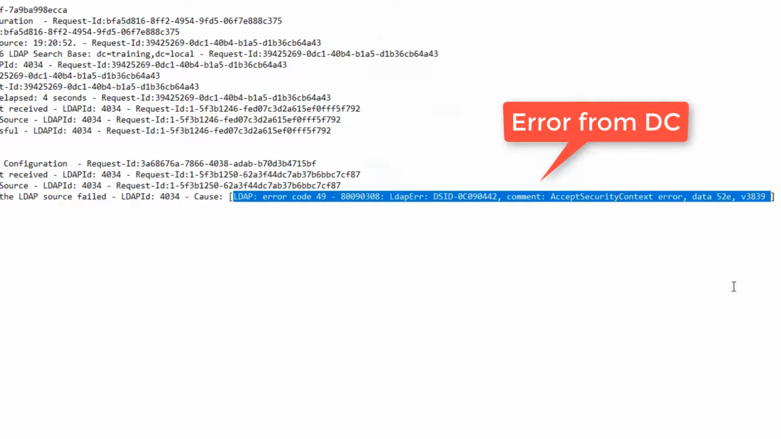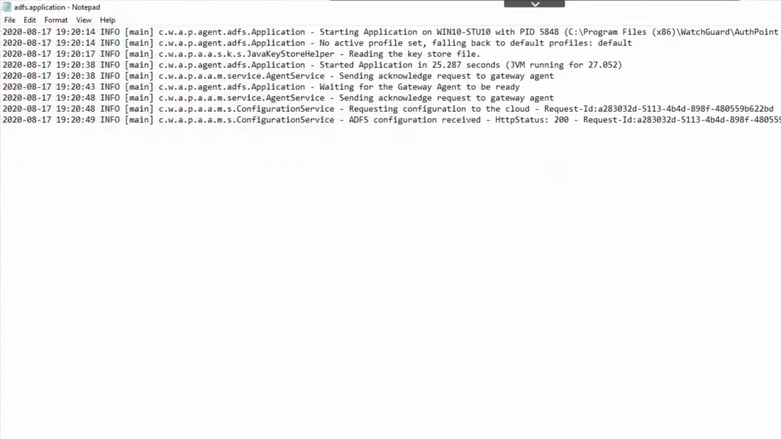The ADFS log file contains very limited log information about ADFS authentications. If you are troubleshooting ADFS, we recommend checking the ADFS server logs. Review our Integrate AuthPoint with ADFS video for more information.